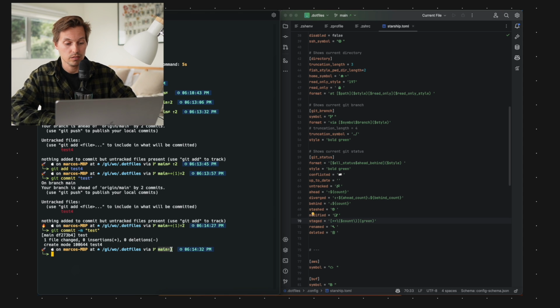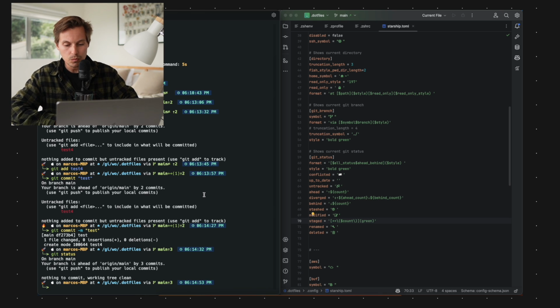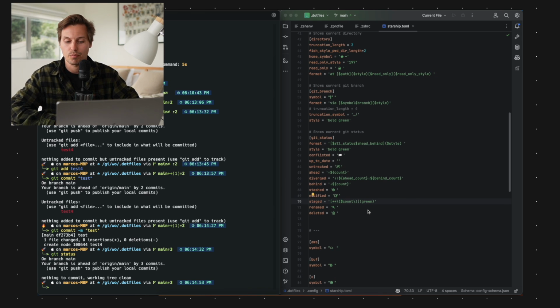And now you can see this number changed from 2 to number 3. So this visualizes really well how your Git repository is on your local machine. And this helps me to decide when to do what. So I don't have to do Git status all the time. But it's just some nice information to have.